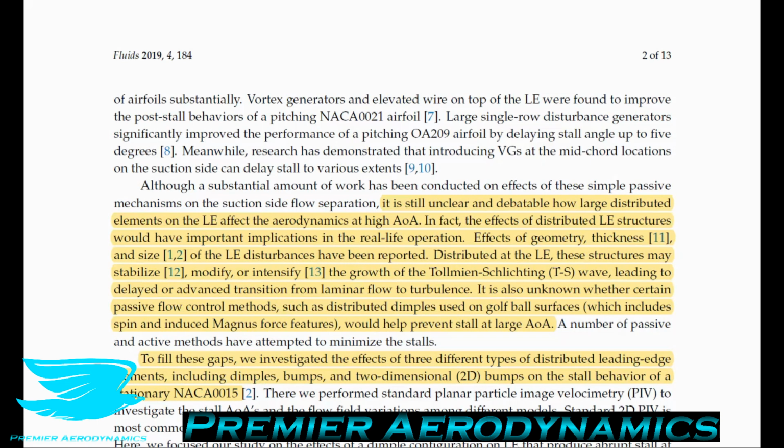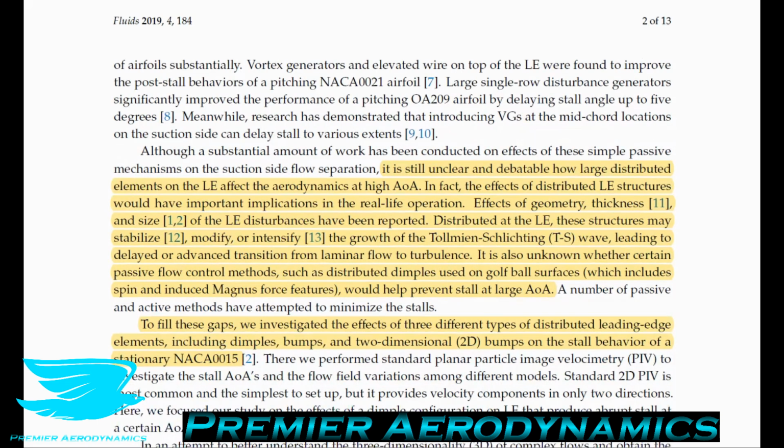So this is what happens. You have this TS wave starting and then it starts to break down, and it breaks down three-dimensionally, and then you get turbulence and it creates a turbulent boundary layer. So that was just a little side note for how boundary layers transition. So, back to the paper.